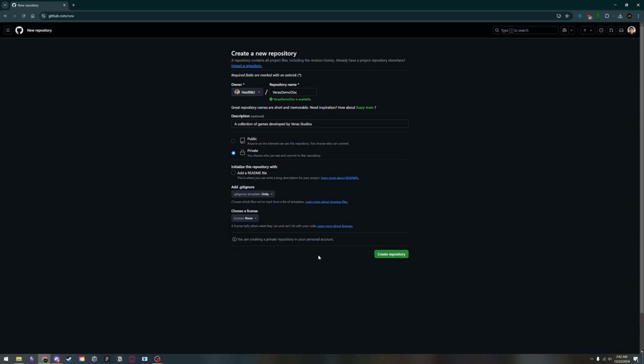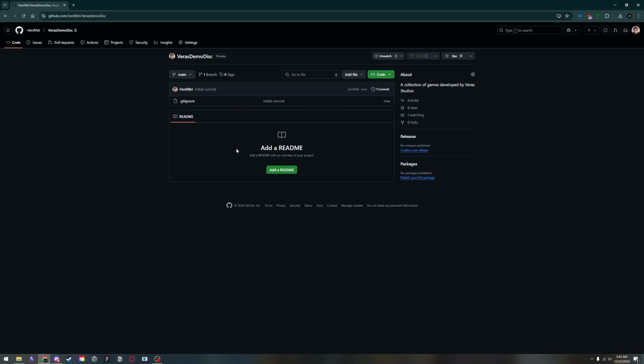For my case, I don't want anybody else to use my code, so I'm just going to create the repository. Now we have our .gitignore, and we have a README that we can add because I didn't add it yet. Okay, now in order to actually have this repository on our actual computer, because we just made it online, it doesn't exist on our computer yet, we're going to go over here.